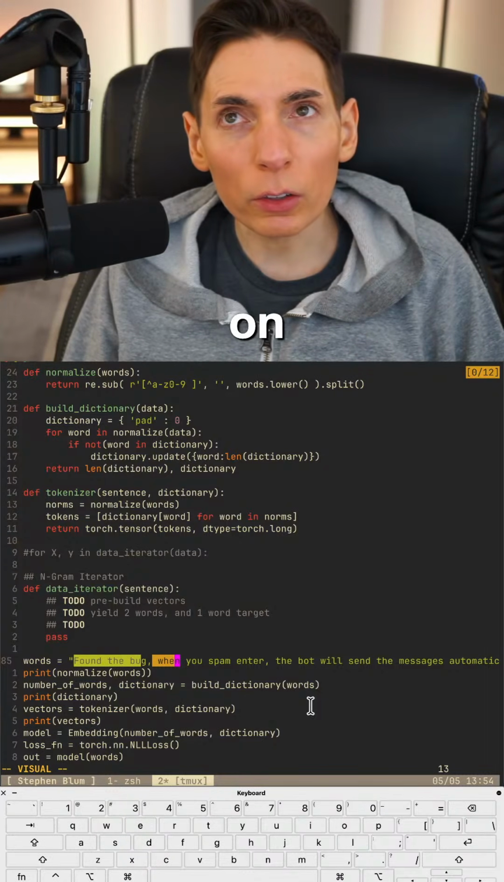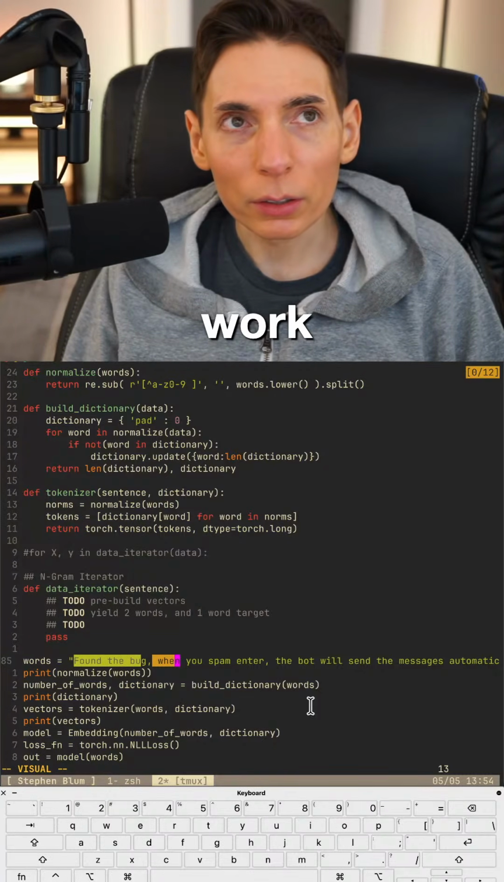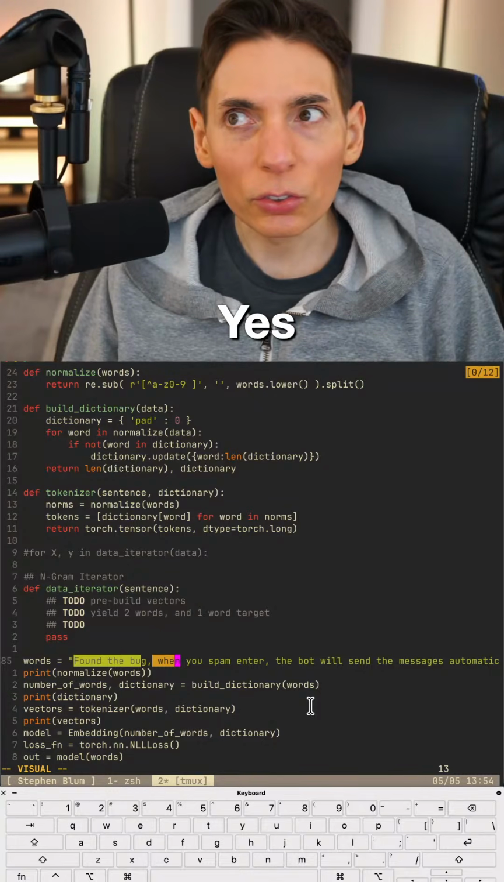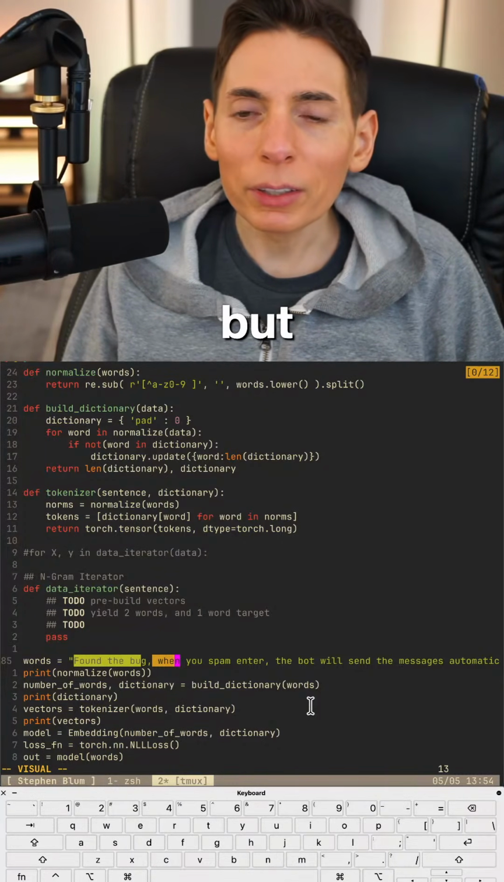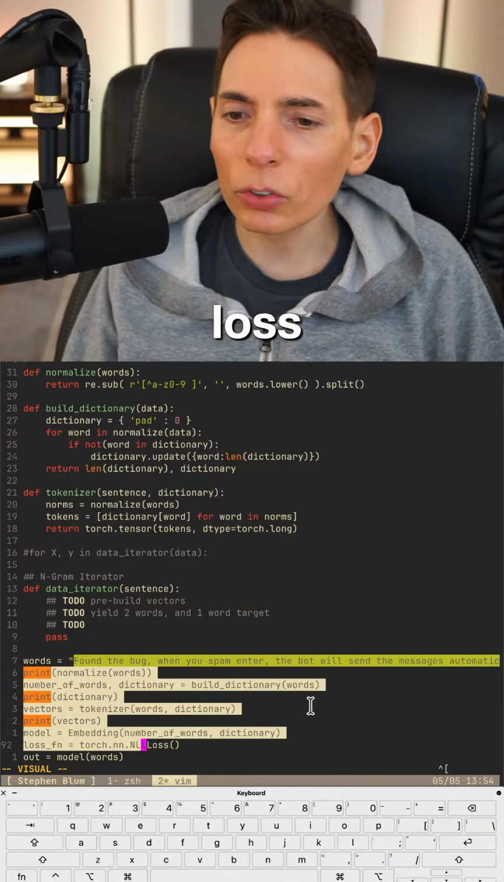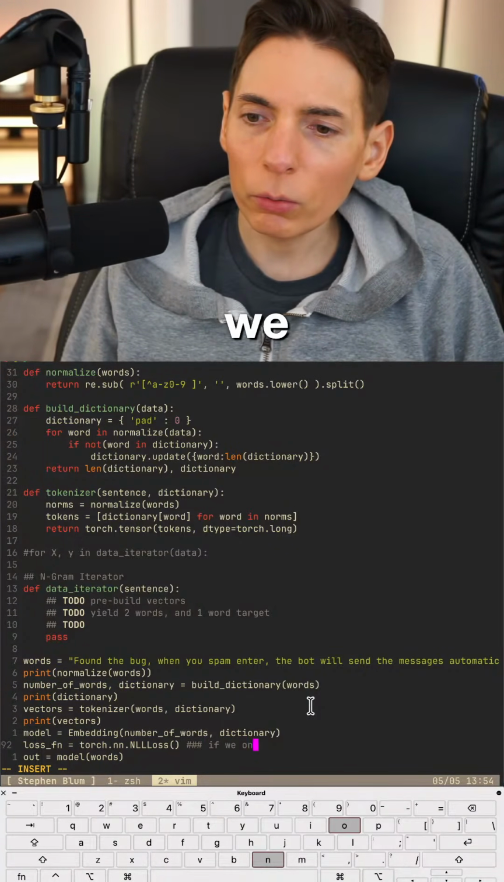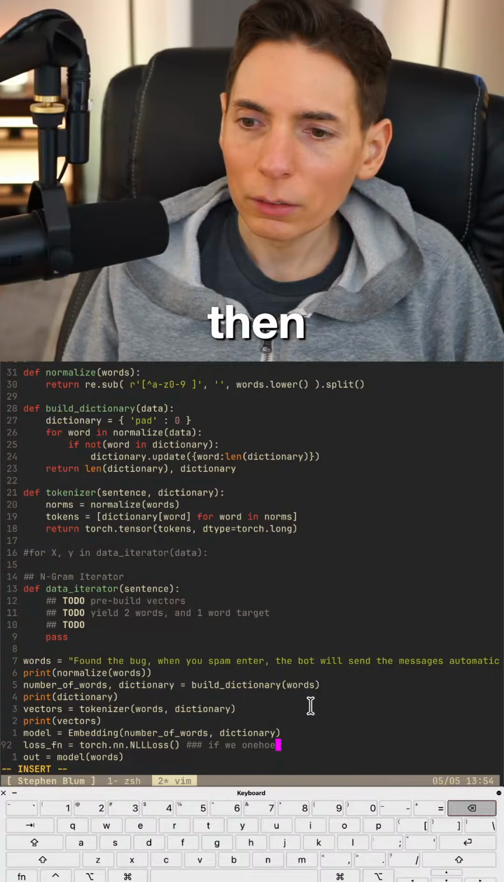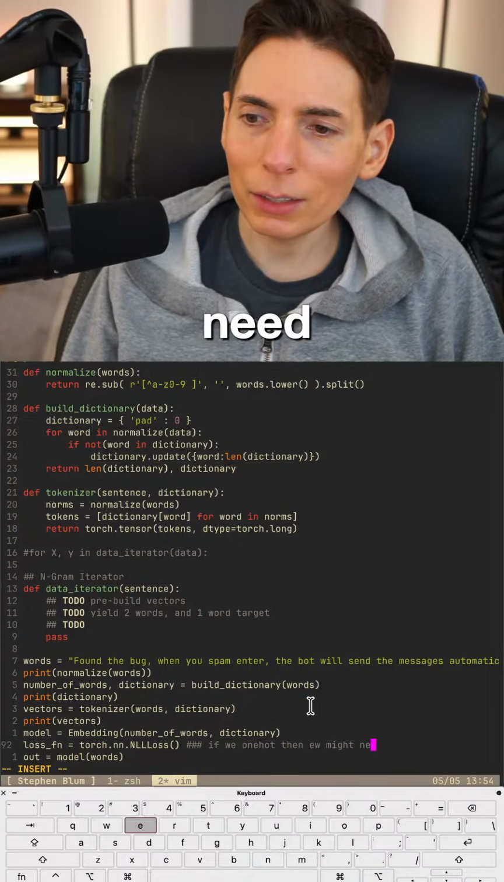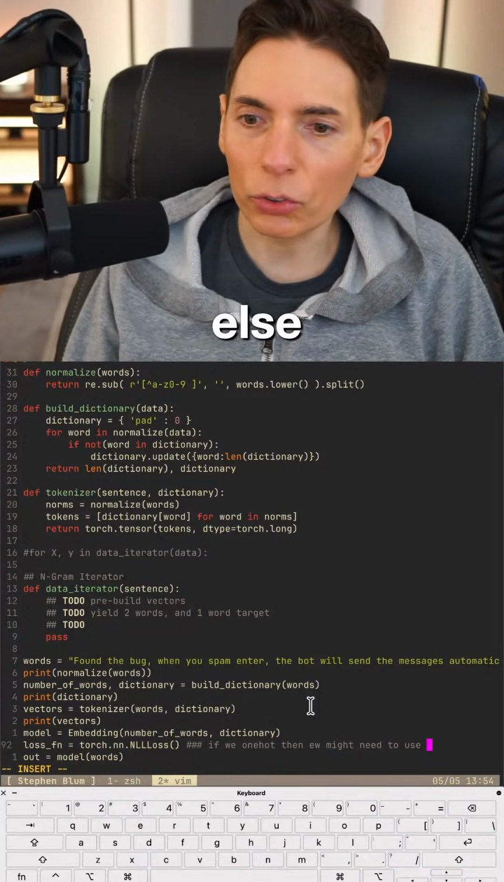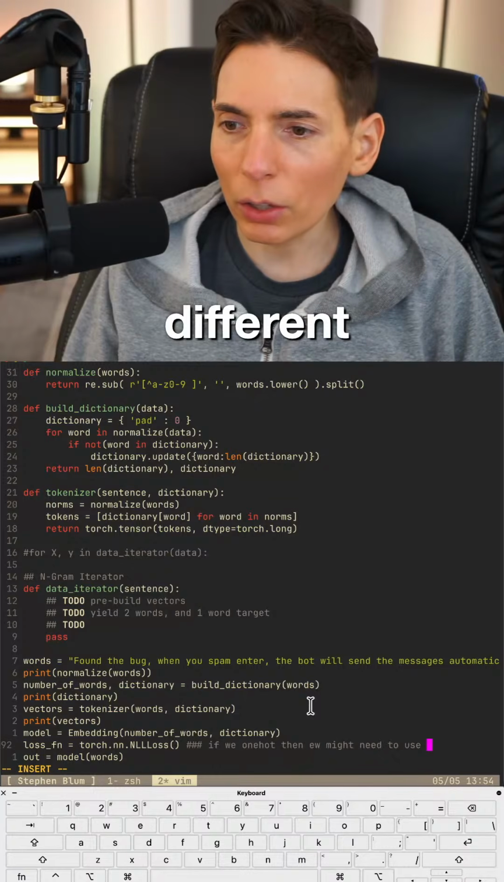So then we can train it on the loss on one hot so it knows what the output's going to be? I think that would work. I think so. Yes, okay, that's what we have to do. But negative log likelihood loss doesn't like that though, so we might have to use a different one. If we want one hot, then we might need to use something else. A different loss function.